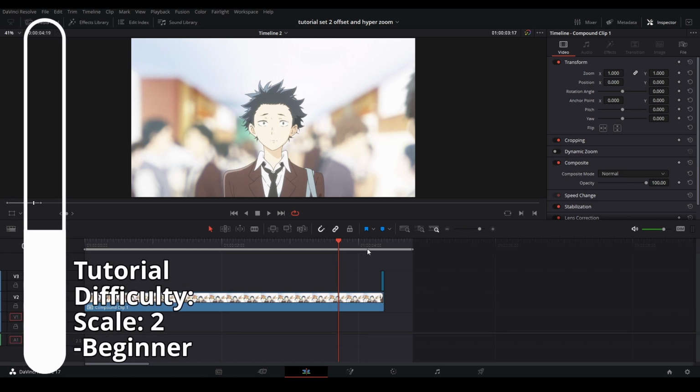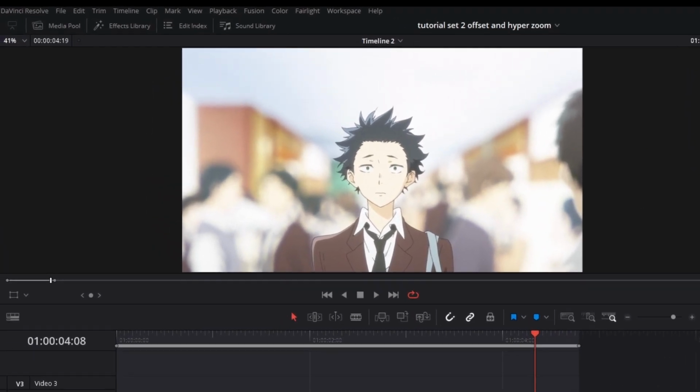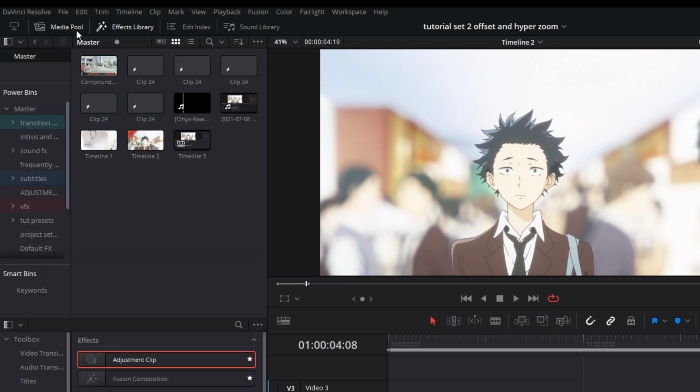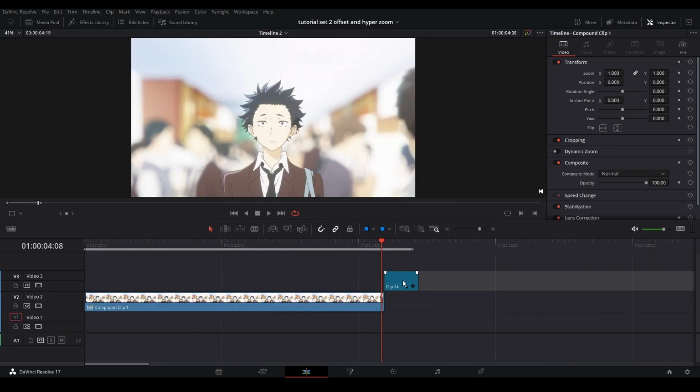Today I'm going to be showing you how to do an offset frame just like this. To start off, we're going to grab an adjustment clip from our effects library. If you don't know how to do that, we're going to go to effects library, toolbox, down to effects, and grab an adjustment clip. Here I'm just going to grab an adjustment clip that I already have, place it on our timeline.